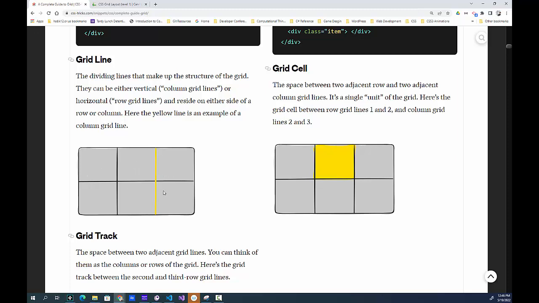And of course, your grid lines create the grid, but you can combine multiple cells. So inside of each individual grid line is a cell. And you can combine them, and you can do a lot of stuff with it. So we call that a single unit of the grid. All right, so keep that in mind.